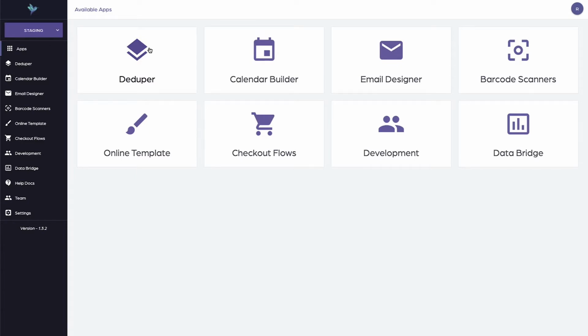In this short demo, I'm going to be sharing with you how the online template tool works. We're going to be taking a quick look at some of the features that we offer, and we'll look into some of the technical aspects that go into creating these online templates.